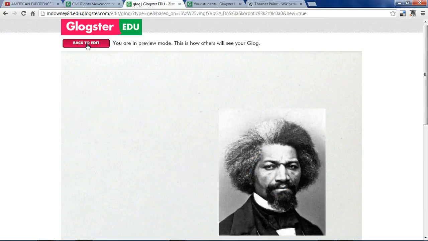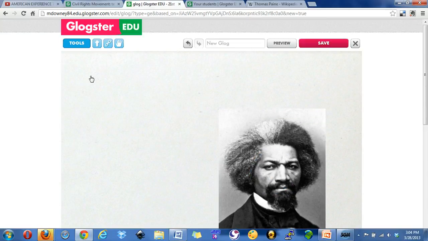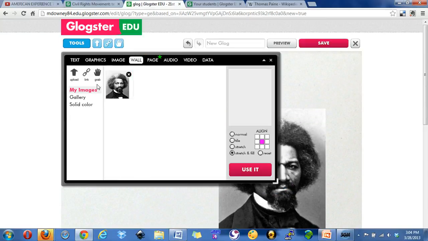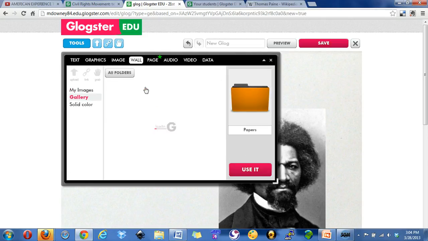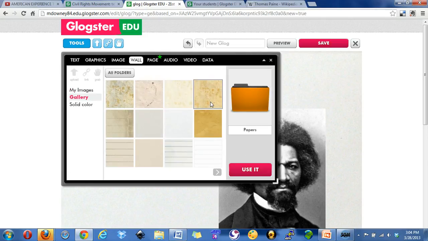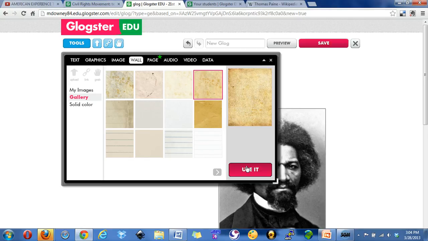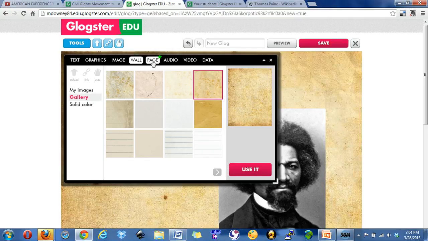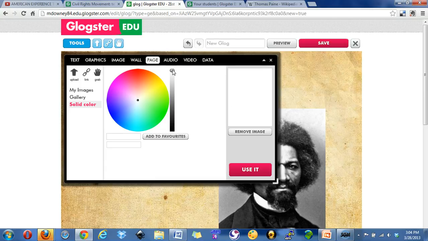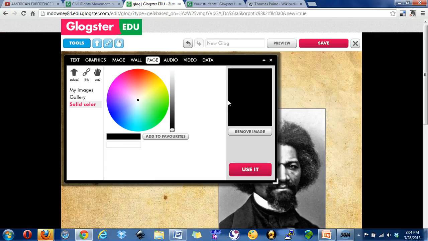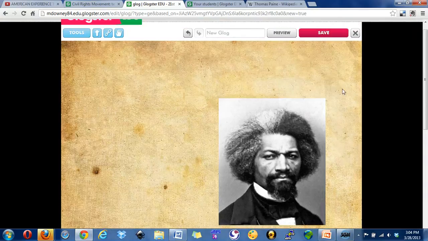So let's go back to editing, and now we'll change the layout of the page. You can go to wall, gallery has some nice options. Go to paper, make it look like an old parchment. We can change the page. I'm going to use a solid color for that. Okay, so there you go.